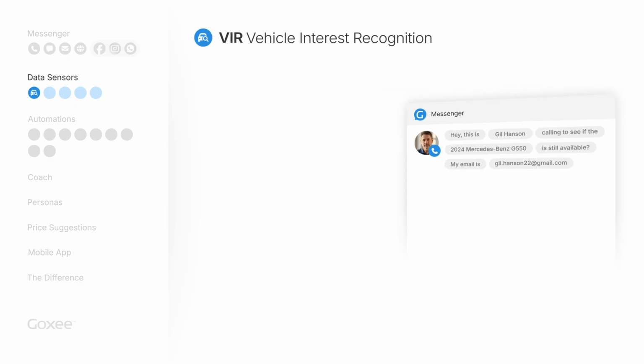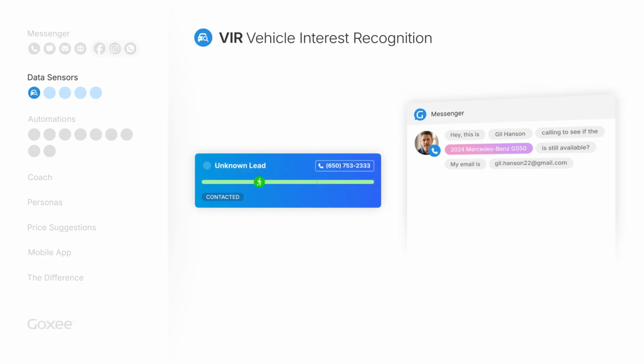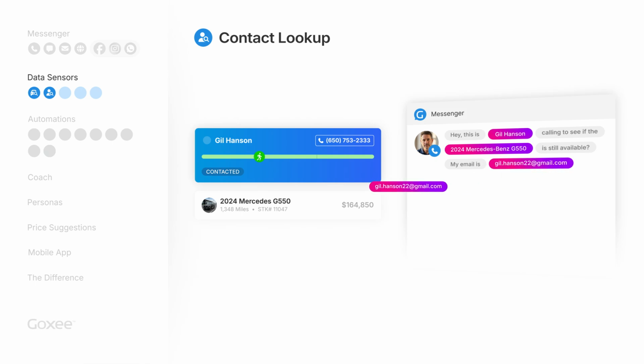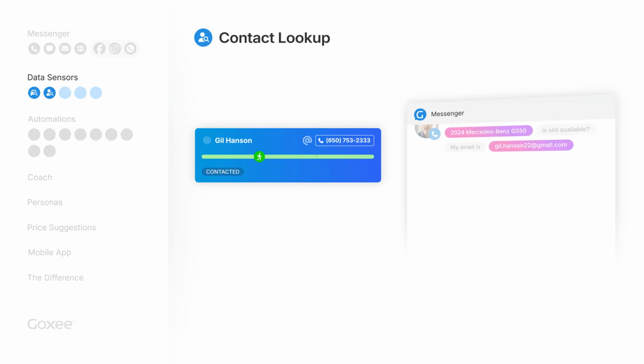VIR, Vehicle Interest Recognition. Extracting the lead's vehicle interest from any type of communication, even if it was just a single call asking for availability. Contact lookup using cellular provider data to populate the customer's real name. And if it doesn't exist, we extract it, as well as the email, from the conversation using artificial intelligence, so every follow-up feels personal and more people actually reply.